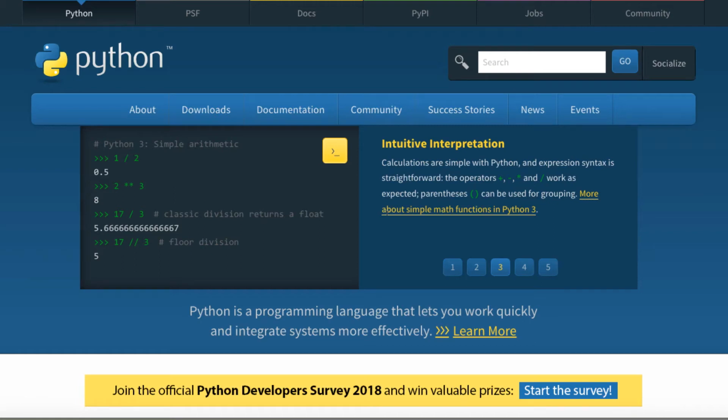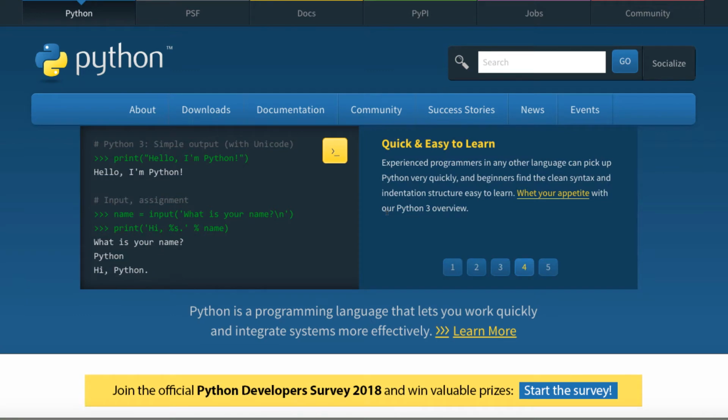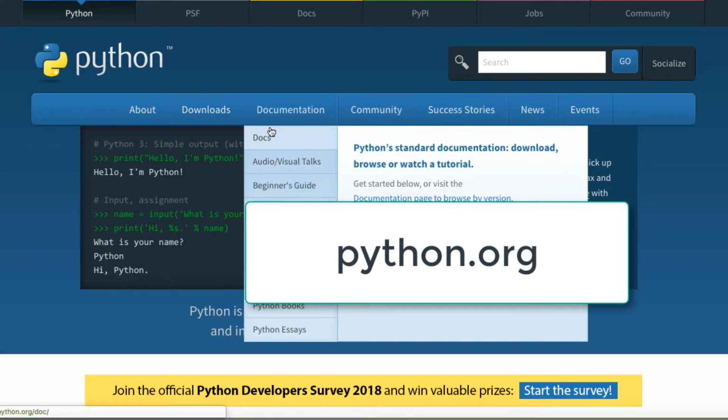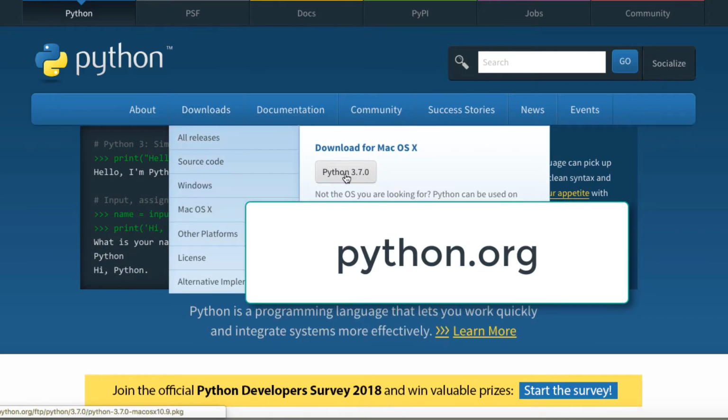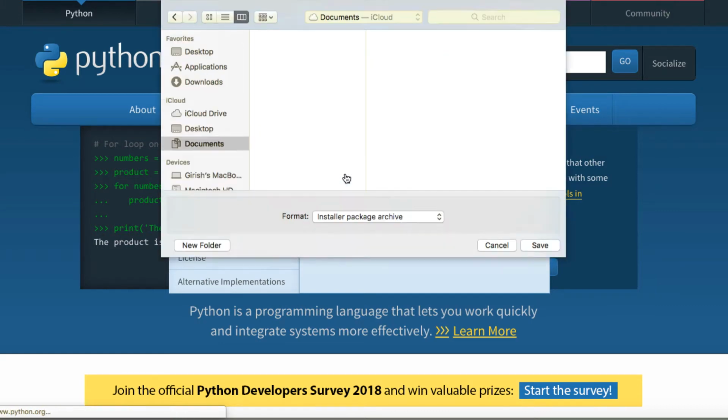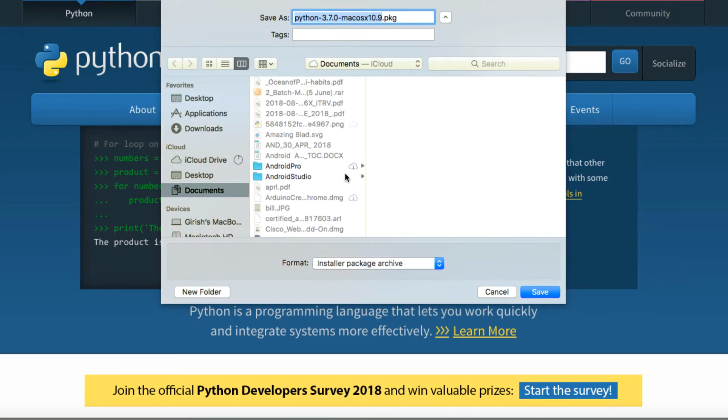So welcome friends, and let's have an installation of Python on Linux, and it's pretty simple. Just open this particular link, python.org, go to download and click on the latest version. Here I'm selecting Python 3.7.0. Click on it, and you need to download this package.